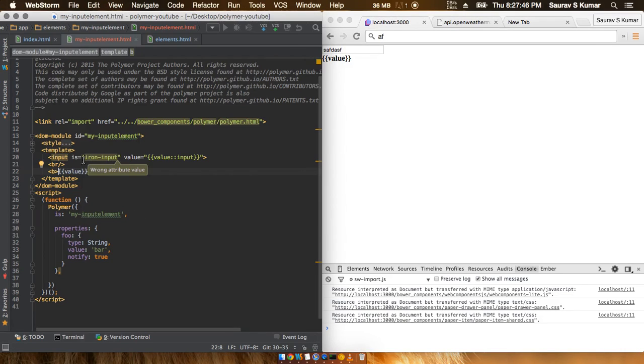So I'll just explain how an iron input is actually made. It's basically very simple. All you have to do is give an input tag a property of is, and then give it an is value of iron input. So that's basically the simplest iron input example, and in the next tutorial I'll show you how to bind value and do two-way data binding with iron inputs.